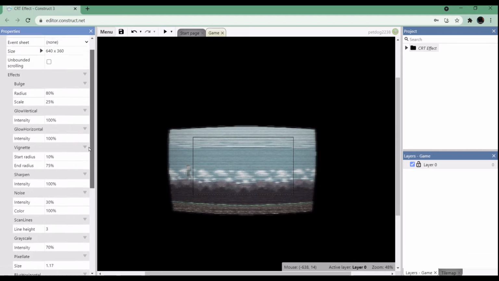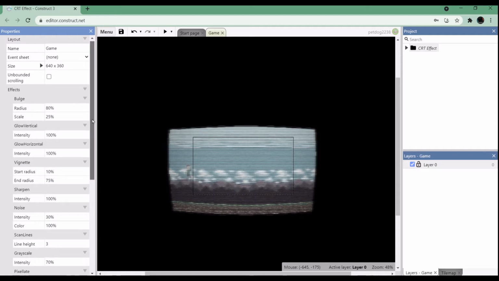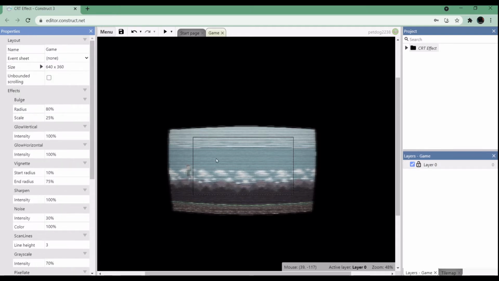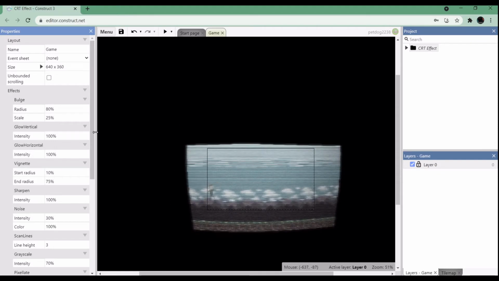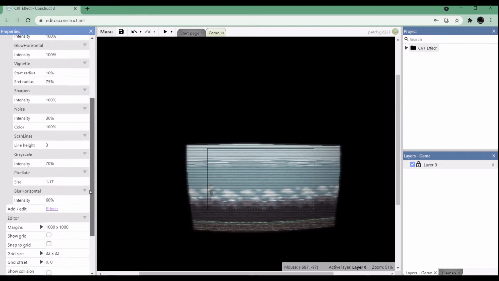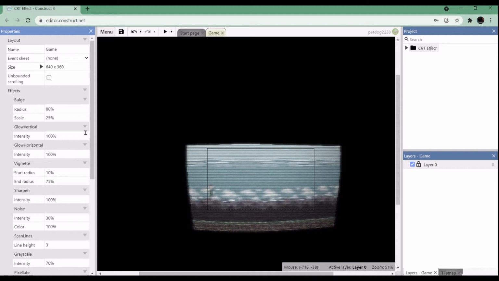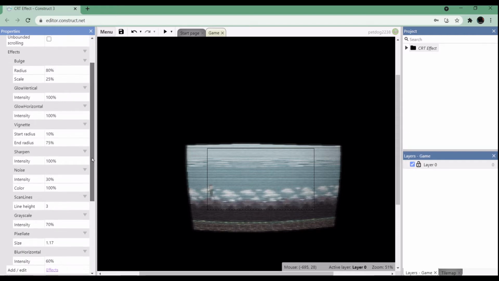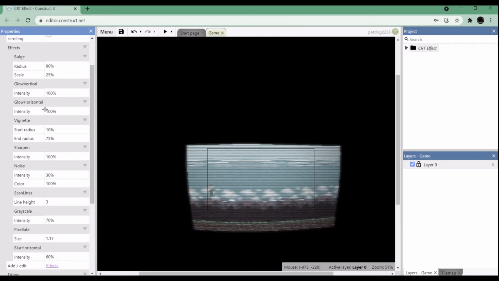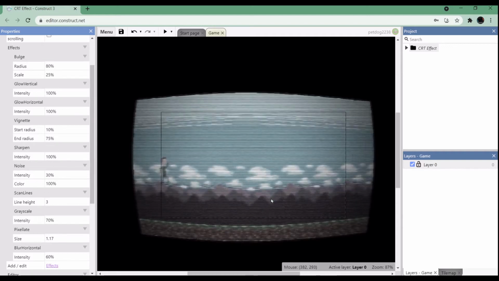So let's get started. I will be breaking down the effects one by one, and just a warning, don't add all these effects. This is just a preview. If you're making an actual game, don't add all of them, because this is definitely going to make your game lag. Add like 4 or 5 of them, or just 3 of them, because you don't need all of them. Some of them are just there to make it look a bit better.